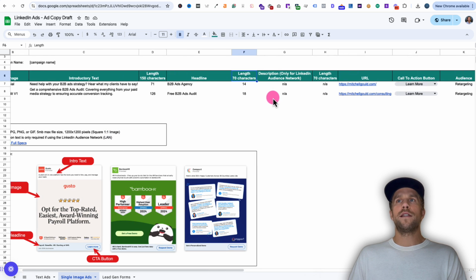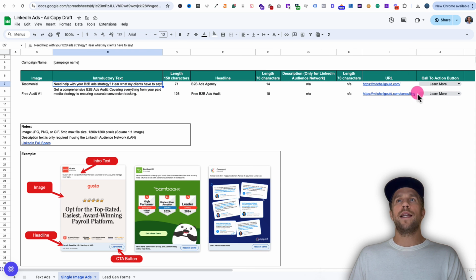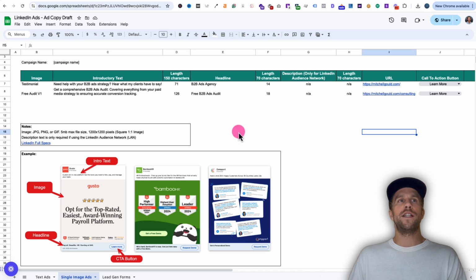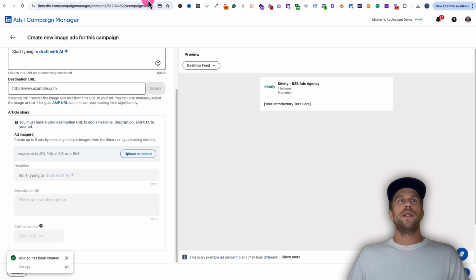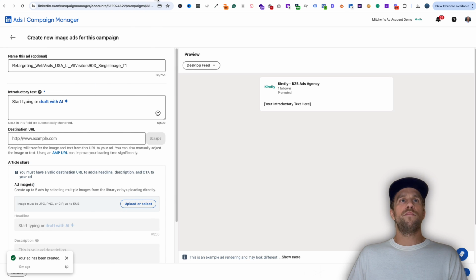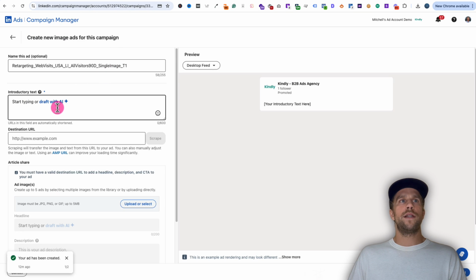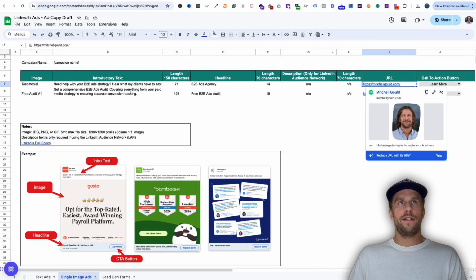So you can use this to help build out your draft copy, add in your URLs, select the call to action that you're going to use in your single image ad, and then just some notes on the size of the actual creative. So I'm going to go through here now and pull in the introductory text that I drafted out. So go here, just paste that in. We'll use this URL in this example.